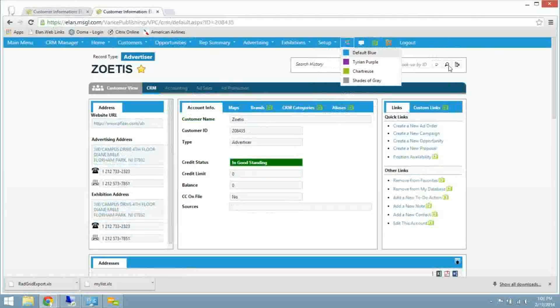And they are adding colors all the time. Currently you just have the choice of these four. And I have your account in dark blue, or default blue. This is specific to you. So if you choose blue, someone else can choose purple, and the next guy can choose green. Or you can choose this shades of gray color.